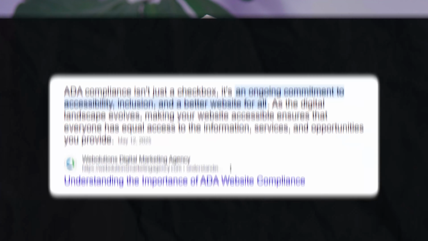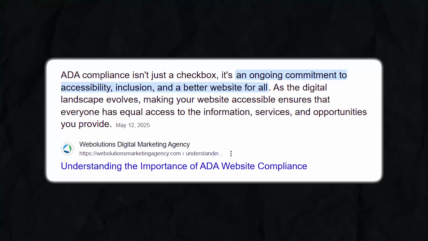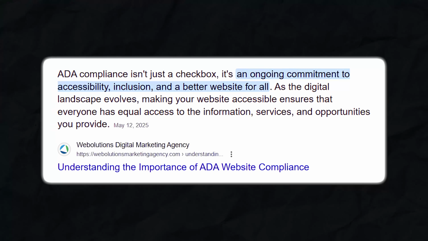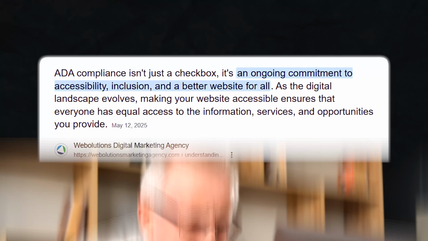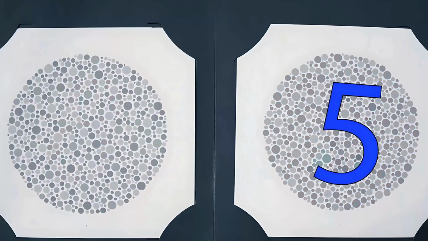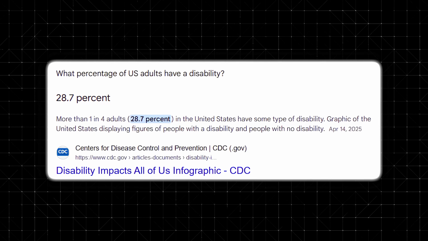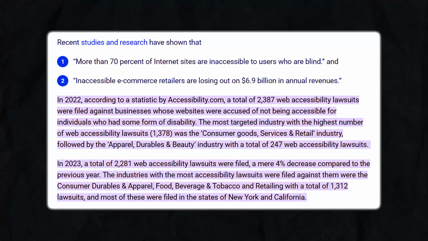Now let's start with the why. ADA compliance isn't just some corporate checkbox. It's about making your website usable for people with disabilities. That could mean someone who uses a screen reader, someone who can't use a mouse, or someone who needs higher contrast text to read properly. More than 25% of US adults live with some form of disability, and a growing number of lawsuits are being filed every year against websites that don't meet basic accessibility standards, especially under WCAG 2.1, the current gold standard for web accessibility. This is where AccessiBe comes in.